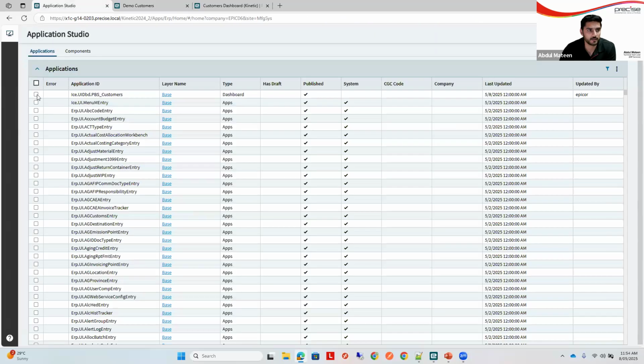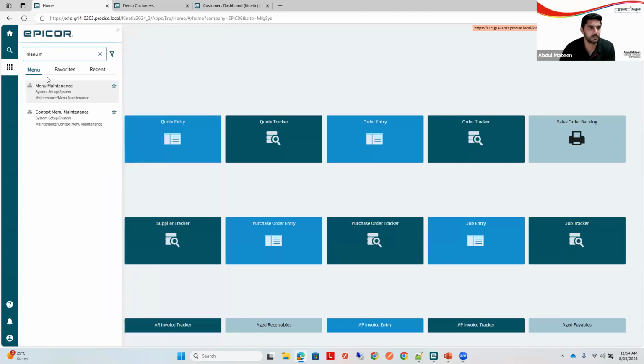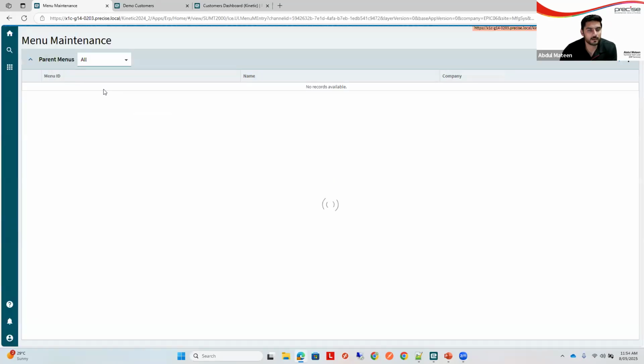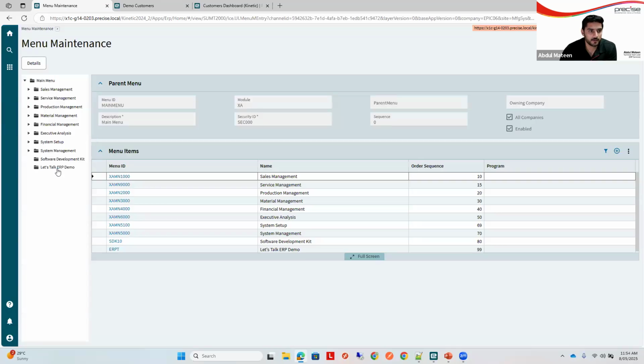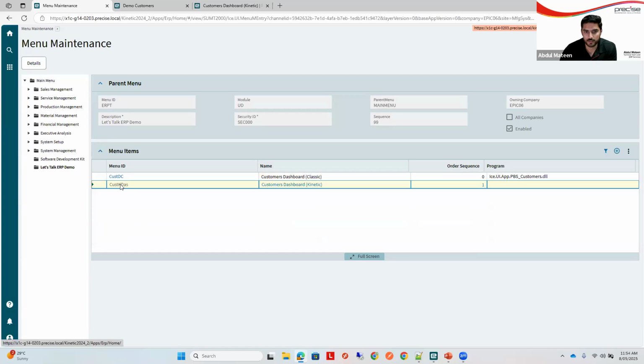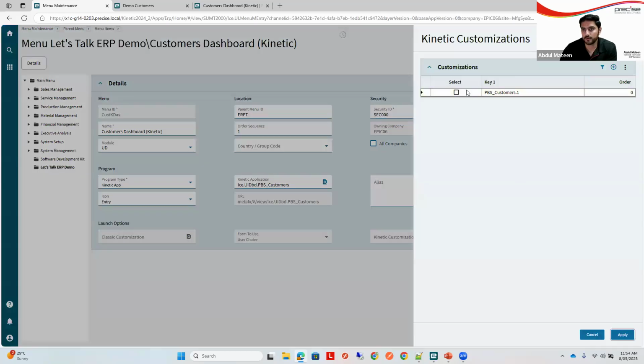So if I go back into menu maintenance and bring up my menu, I should be able to see that the customization is now available in this tab for me to apply. So there you go. We can see that we have this PBS underscore customer dot one, which we are working on. That's now published and available.